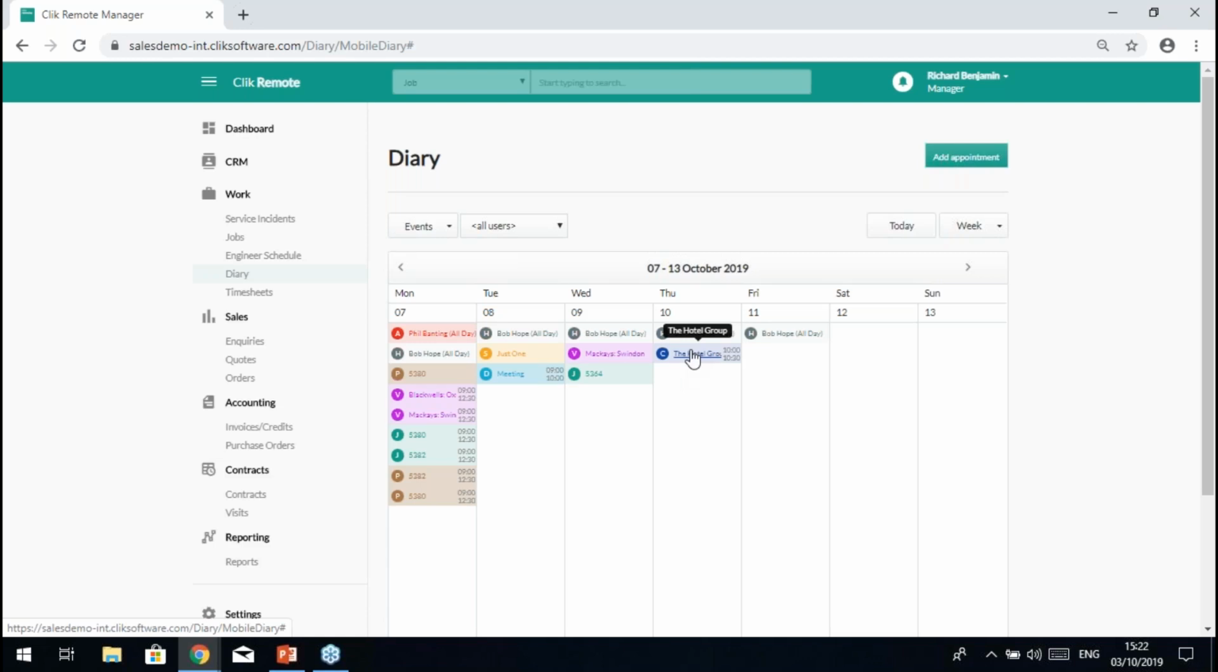So what we're going to have a little look at now is sales and accounting. Sales allows you to view, edit, and create sales inquiries, quotes, and sales orders.